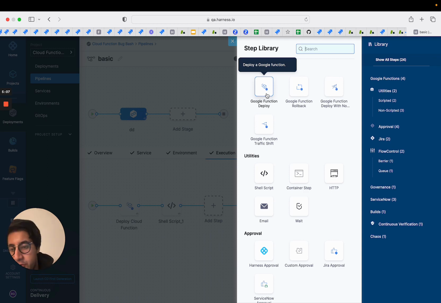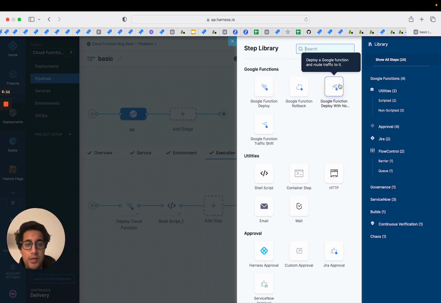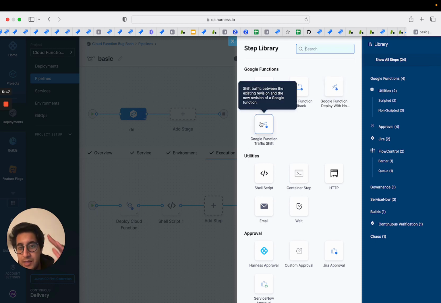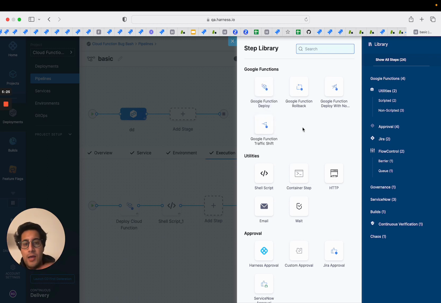But if you're trying to do a canary or blue-green style deployment, what you might do is a Google function deployment with no traffic, and then you can use this traffic shifting step to route the existing traffic, like 50%, 25%, over into this newly deployed function. And then you can eventually route it all to 100%, and then the old function will become 0, essentially.